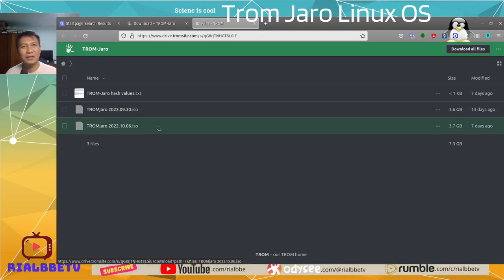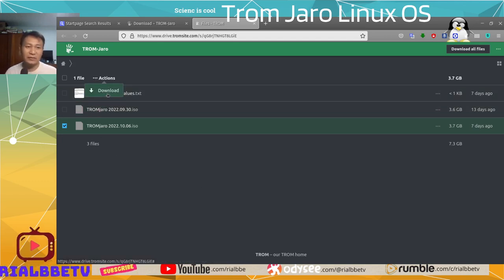September 30, 2022, they have this version, the ISO, the image file, which is 3.6 gigabytes, and the other one is from October 6, 2022, which is 3.7 gigabytes. How do you download this one? You just click this one, or this one, it depends, and then click this action, and then click download, and then you just save it anywhere you want.